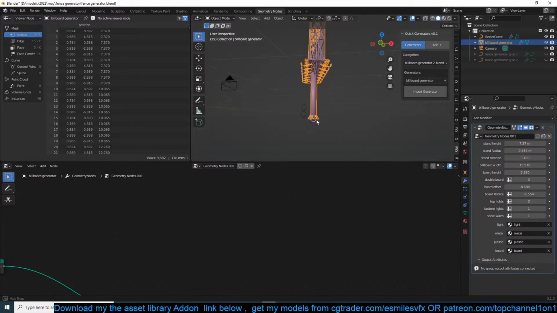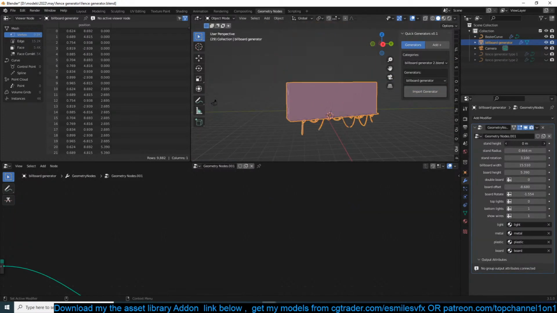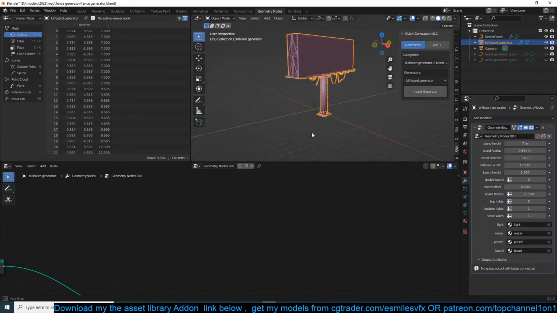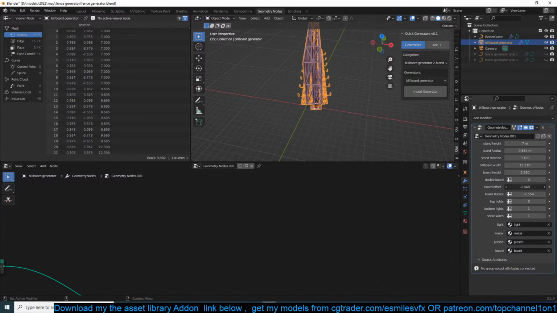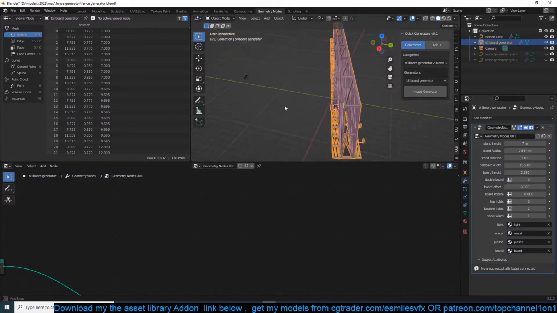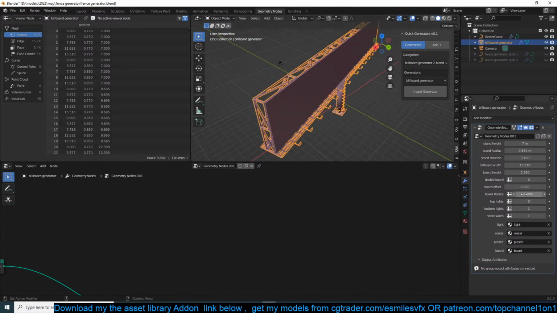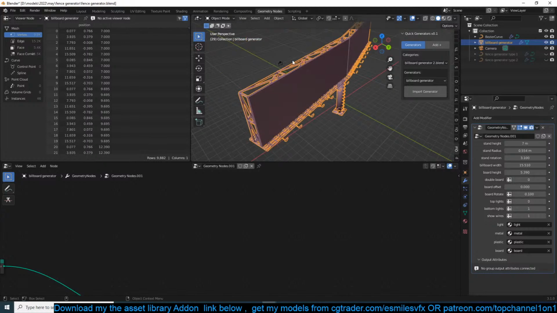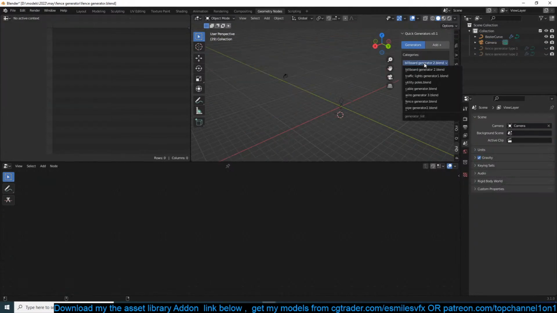So yeah, we have this billboard generator. You can set the height, the radius of the rotation, the size, the angle. You can have the billboard rotated. Yeah, so those are some of the generators.